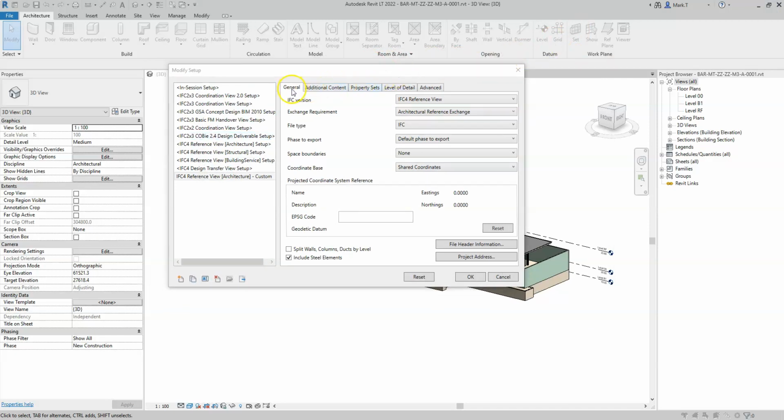In the General tab, I can specify the IFC version or the model view definition and the exchange requirements. I can select the file type. I can select the phase that I wish to export. The default phase is the last phase in the project.